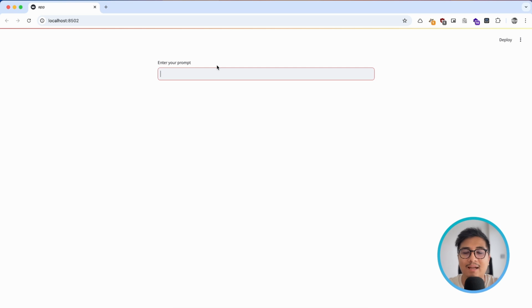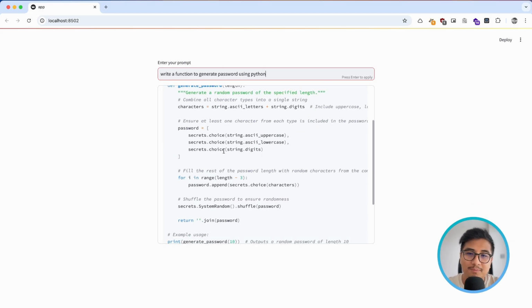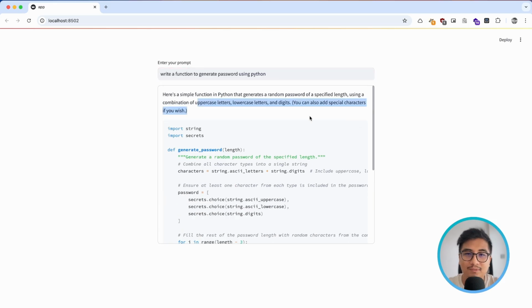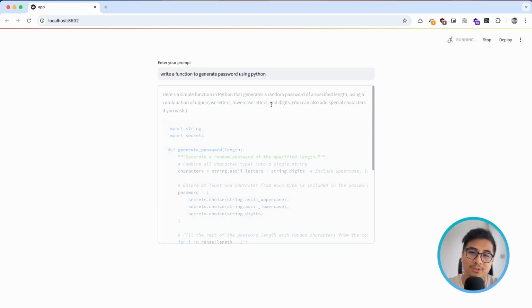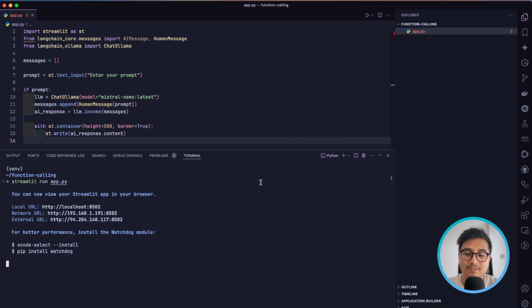Else it does not have any access to the real world data. So I can write a function to generate password using Python. And here we have our response like the regular large language model, which is good. Now let's move on to adding real world data for this application. I'm going to stop the server for now.